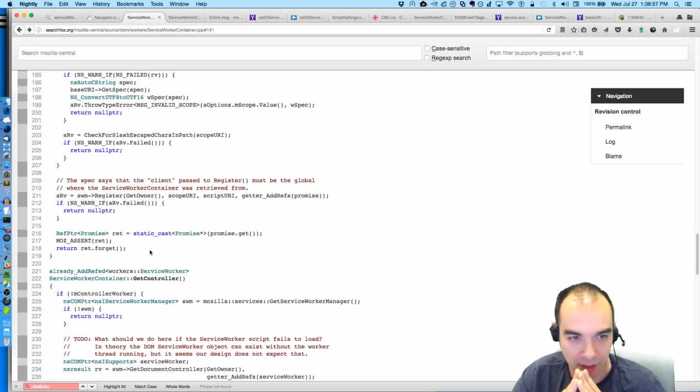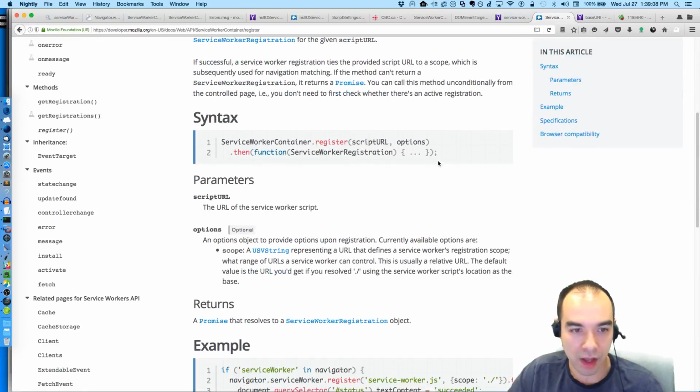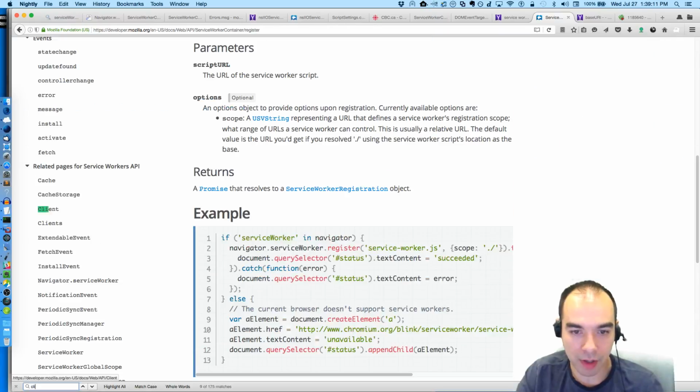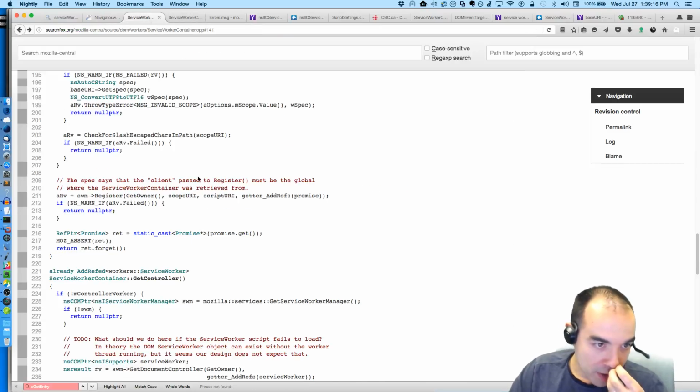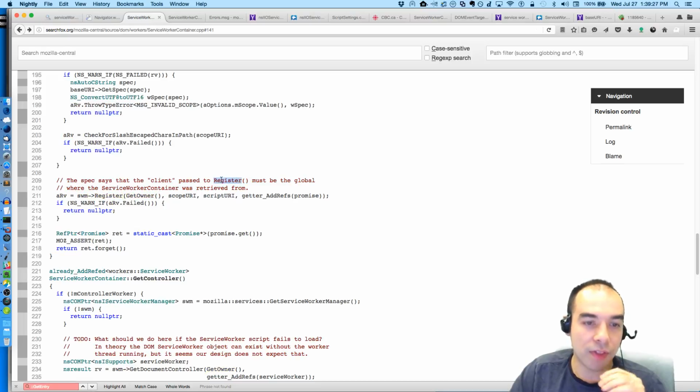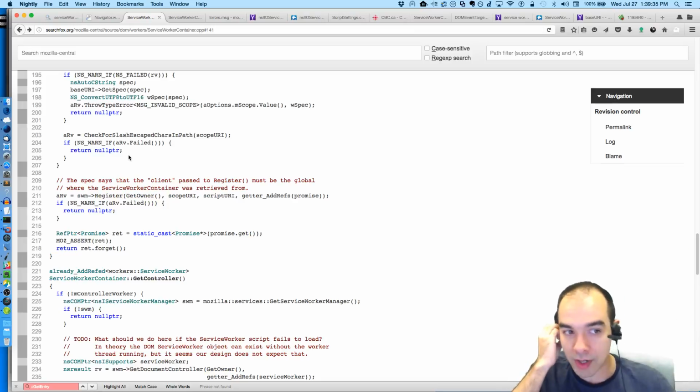So the spec says that the client passed to register. The client passed to register. What's the client in this case? It's the client. What are you talking about? The client. The client. Must be the global where the service worker container was retrieved from. So we're calling the service worker manager, we're saying register. Oh, not this register. We're talking about the register for the service worker manager. Okay, so there's some overloading of the term register here. This is the global registration.